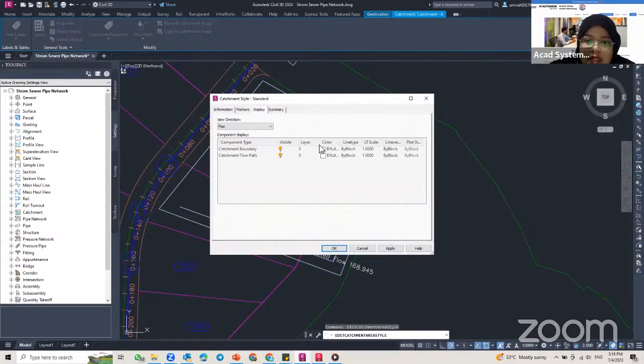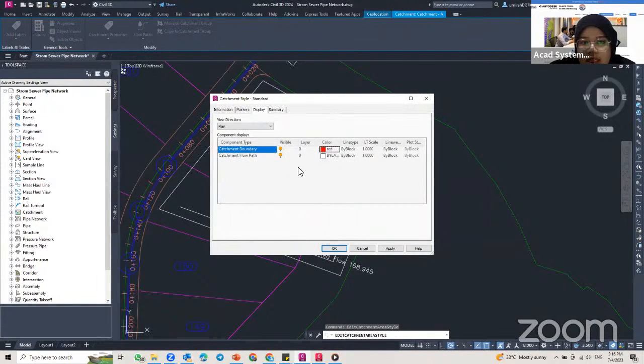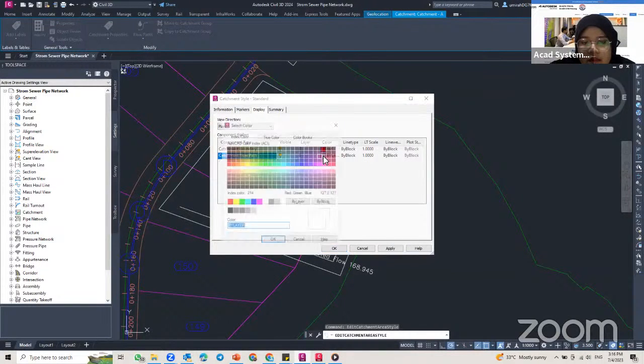So here you can find the color for the boundary and the flow path of the white color. So just click on the color there. Maybe for the boundary, I change it to the red color. And then for the flow path, I change to the cyan color.